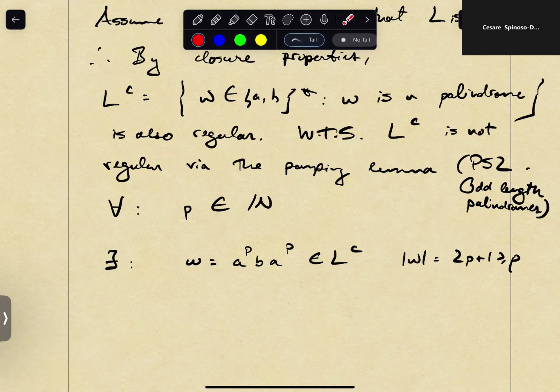And you're kind of forcing the for-all player to pump here, to pick the decomposition here. So if you pump up, then you'll get something like A^(P+K), then B, then A^P. Backwards, that's not the same string. So that seems like a good choice, right?